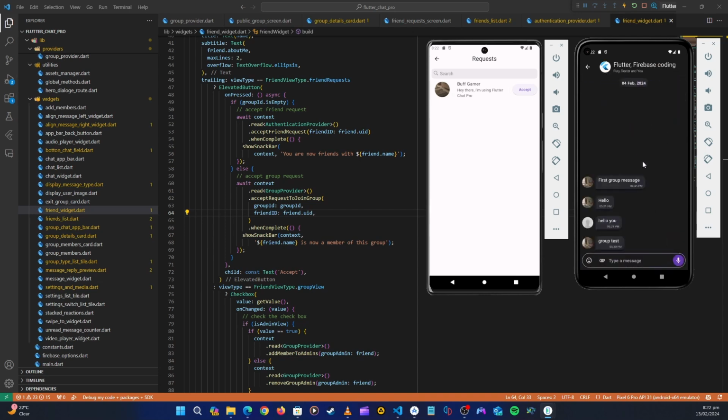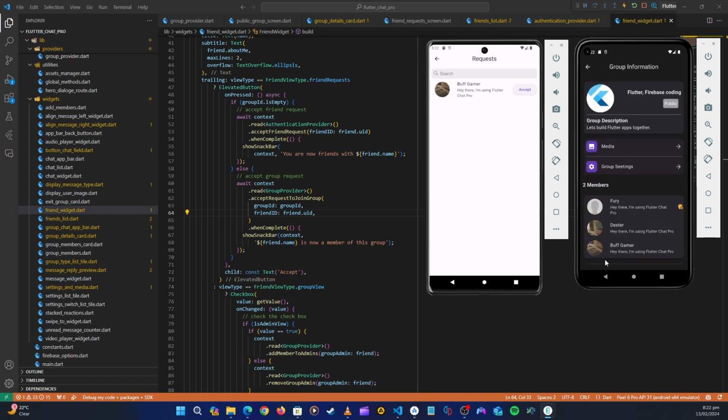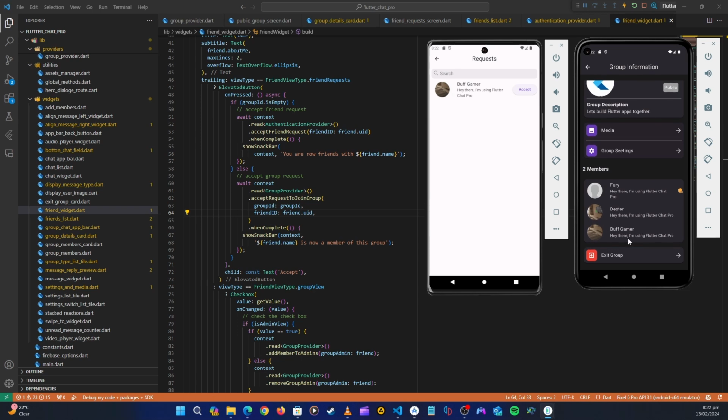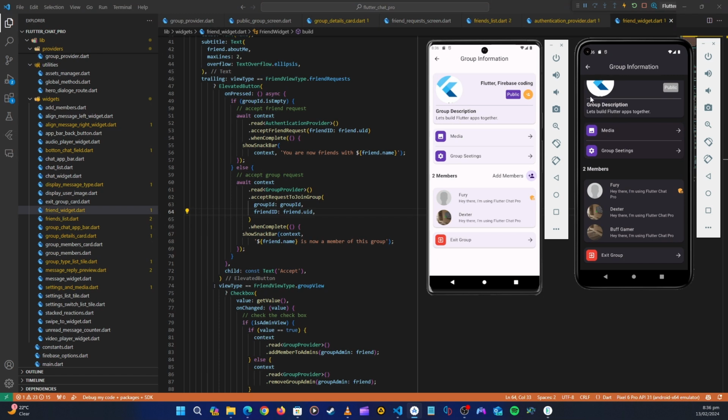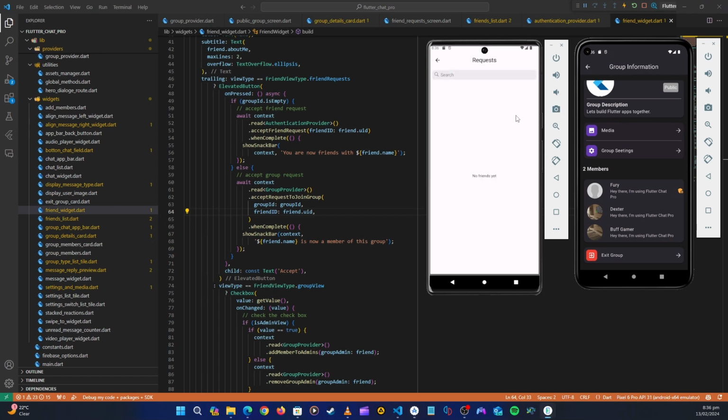If he clicks here, you can see now he gets in, and then he has access to this. All right, great. Now if he even comes here, he can have this exit group. Now he can see himself as a member even here. All right, great. So now this should go away because we don't have any friends. If we go back here, there will be nothing because it has refreshed now.